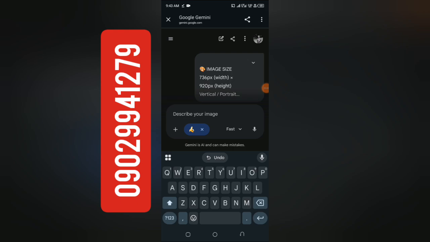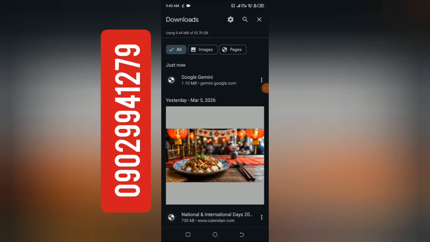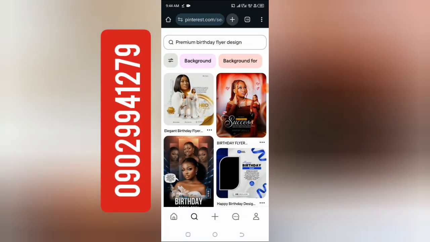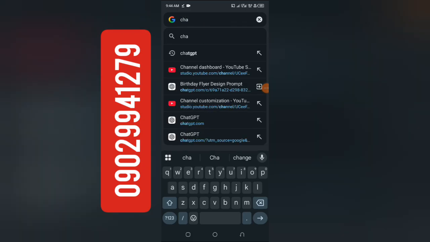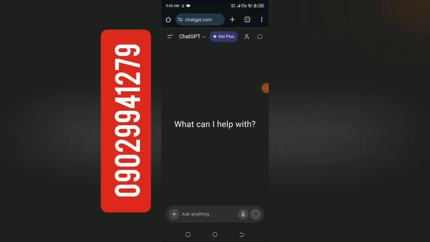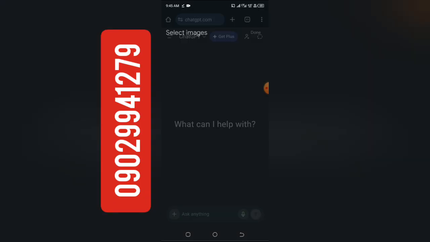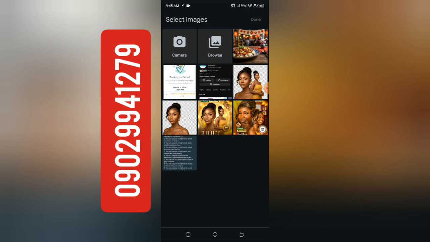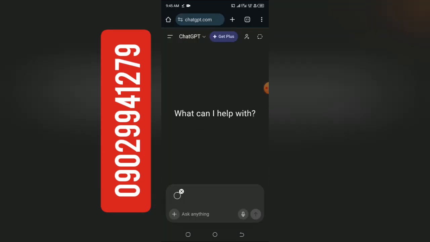Now for the sake of this tutorial, I'll go to ChatGPT right now. Let me open ChatGPT. Go to your Google and type ChatGPT. So I'm at ChatGPT right now, so I have to click this plus sign. Once I click this plus sign, I'll click on add photos. Now from here, you choose the flyer you got from Pinterest. Just click done and then wait for it to load very well.